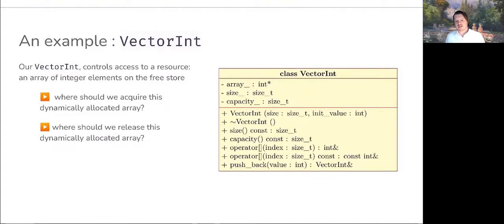So our vector of int is going to control access to a dynamically allocated array, so to a resource. The question becomes, where should we acquire this dynamically allocated array, and where should we release it? And this is really just me hoping that you're making the connection with the RAII material. Where we acquire it is going to be in the constructor. Where it will finally be released is within the destructor. And we'll see that we'll eventually define a resize function where some intermediary arrays will be swapped in and out of what array points to.